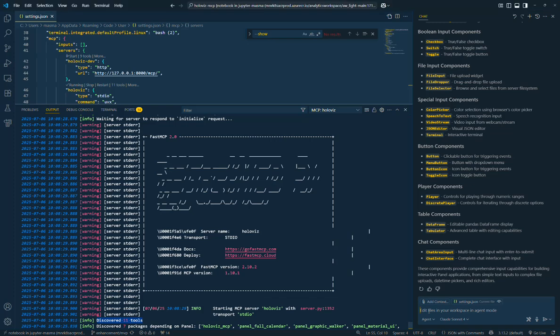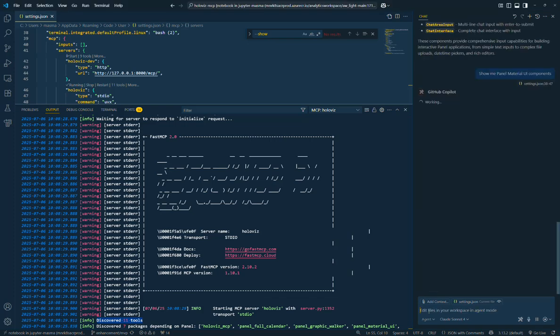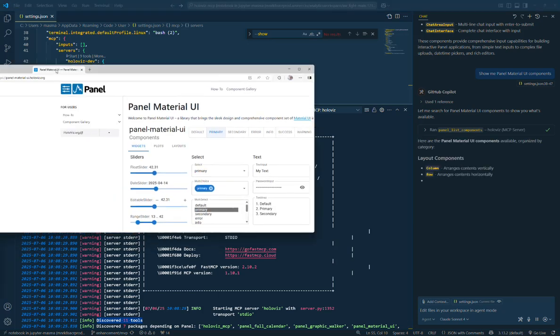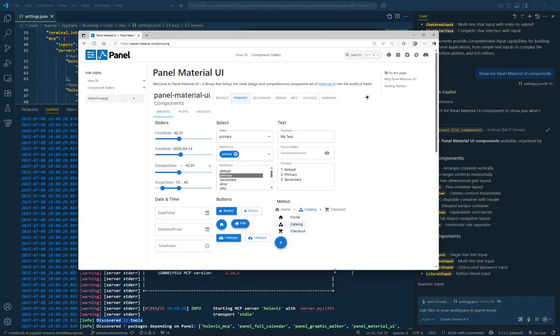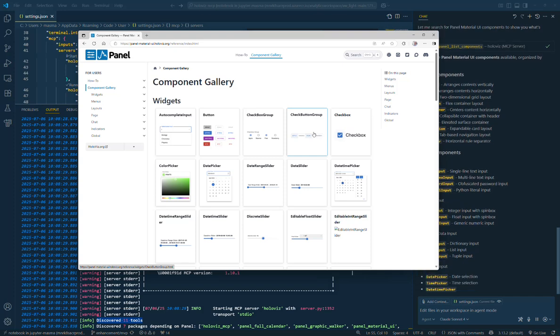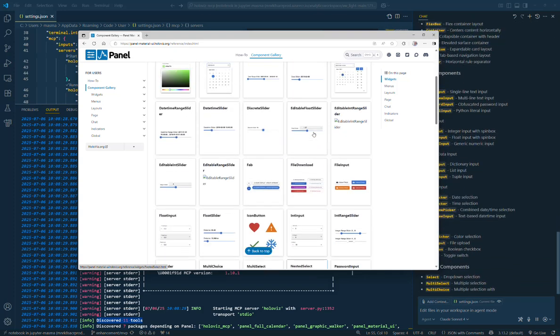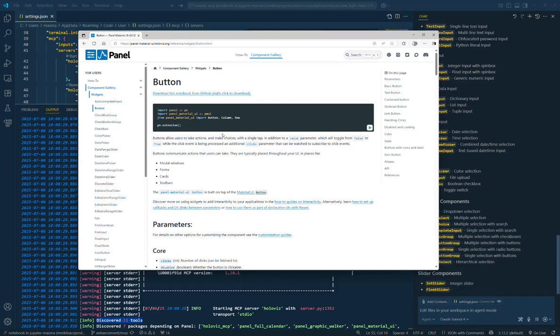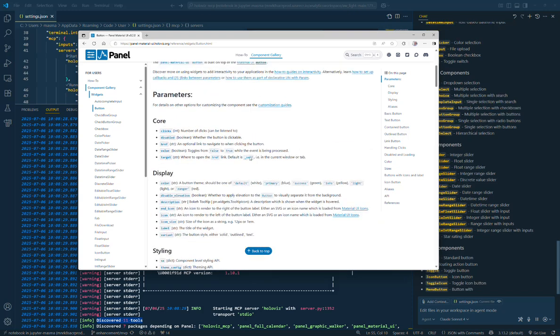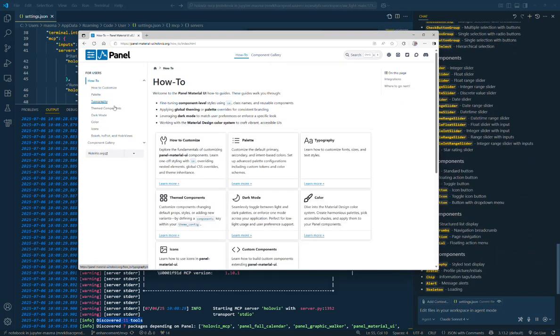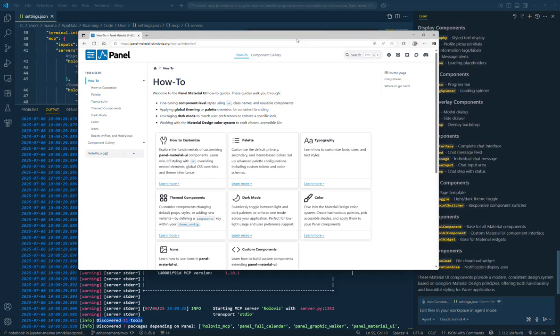Maybe an ask: show me the panel material UI component. Panel material UI is a package that extends panel with material UI components. If you haven't heard about it, it's because it's not really been communicated yet, but it provides a beautiful set of components for panel, with a nice component gallery you can check out, where we are really investing in the documentation. And there are some how-to guides on how to customize it and make it beautiful.